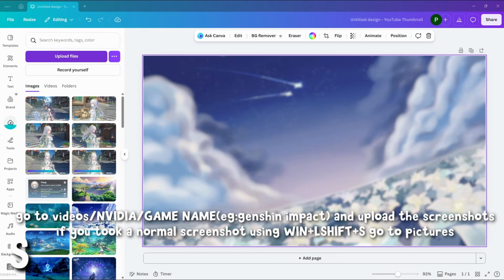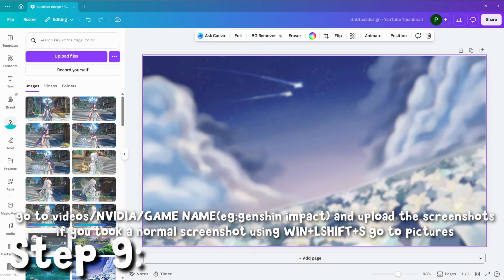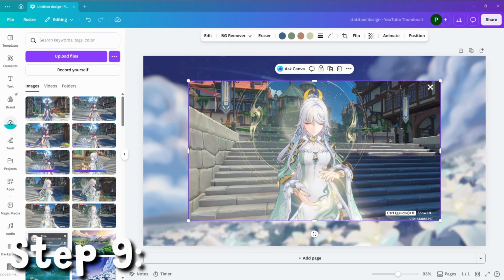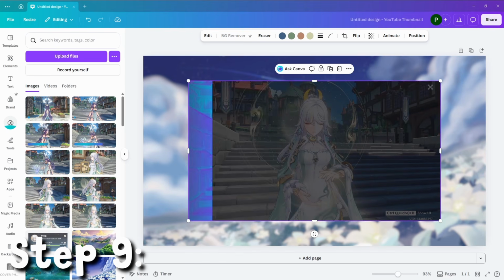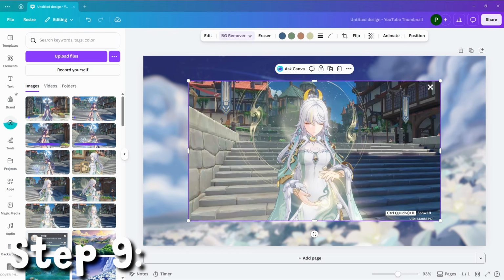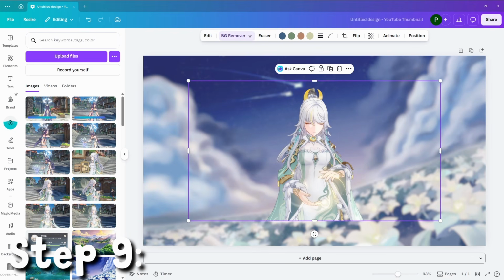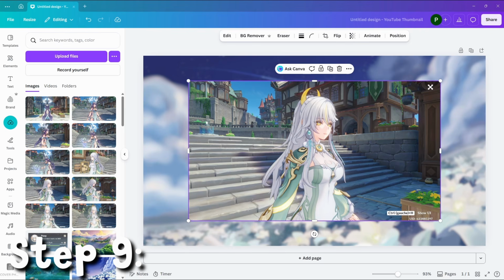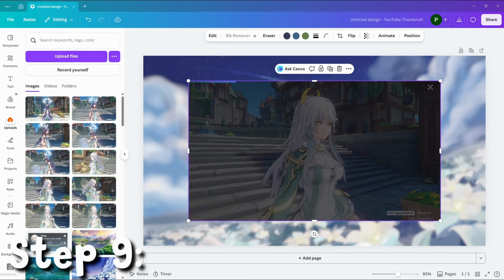Alright, so after uploading everything that I think is necessary to me, and then I uploaded the screenshots that we took of the characters. I'm gonna pick which one I like, and BG remover is a little frustrating sometimes because it focuses on the character and just deletes everything behind it, and I don't really like that.